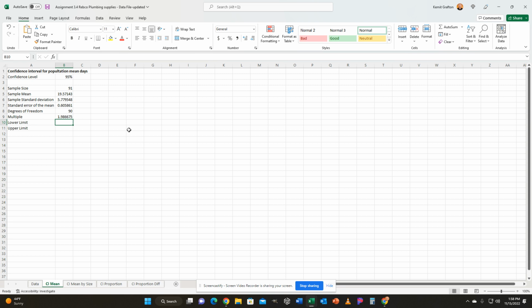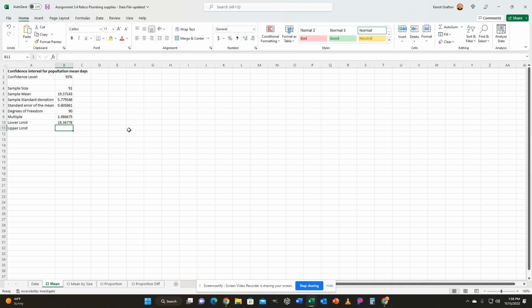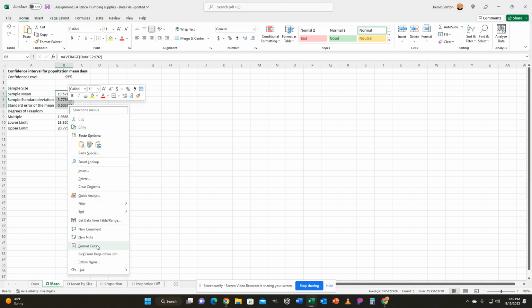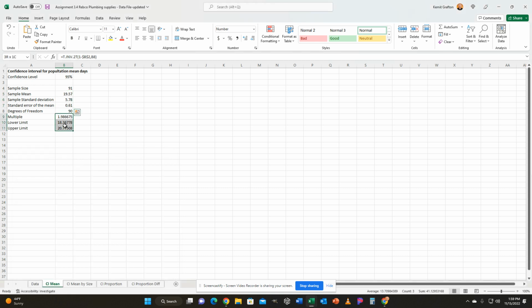So now to give us our lower limit equals B5 minus B9 times B7. Okay, and then our upper limit equals B5 plus B9 times B7. Okay. So we can leave these at that amount there. We can format the numbers, create a number with 2 decimal places. Okay. It makes it a little easier to work with.